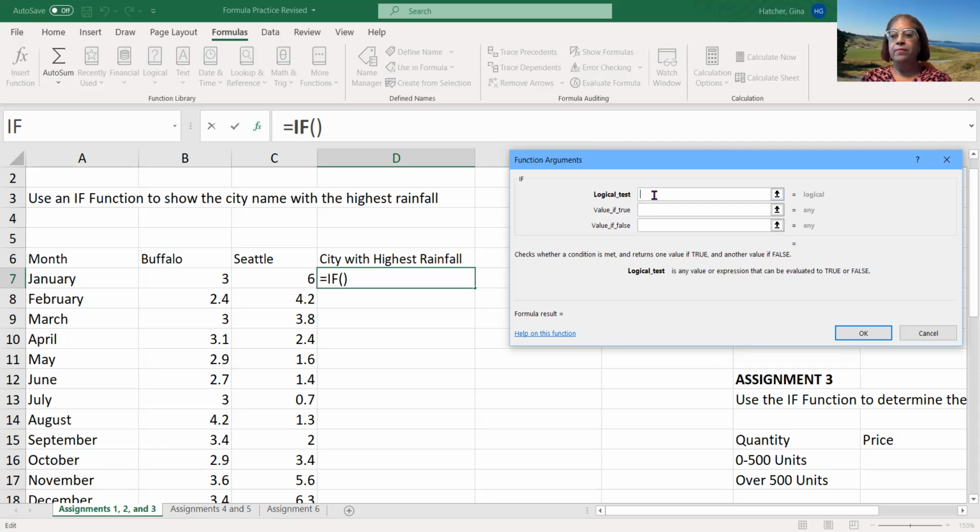So I'm going to click. Where's the list of cities? It's on your sheet, it's just Buffalo and Seattle. We have a Buffalo column and we have a Seattle column. Oh, yes. Okay, got it.